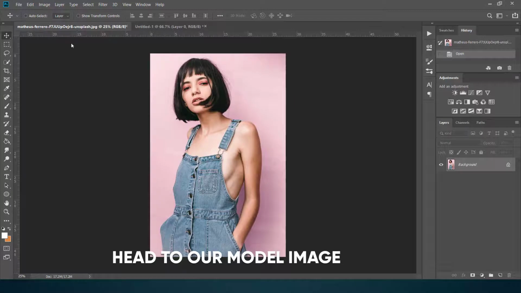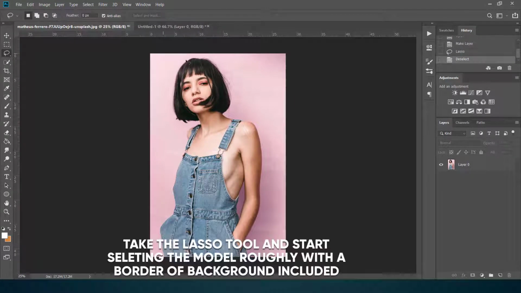Now we will head to a model image I am going to use in this design. Now just take the lasso tool and start selecting the model roughly. Keep a little border line of the background in the selection.